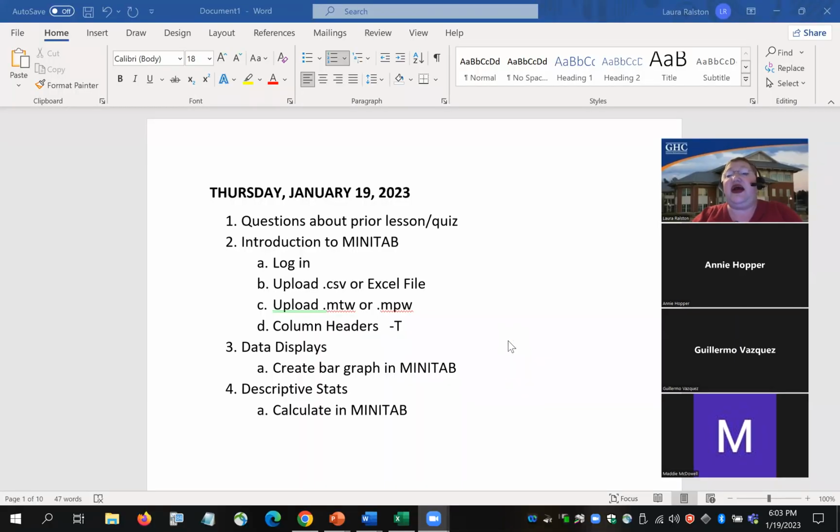I'm going to show you how to get logged in, how to upload a .csv or an Excel file, how to upload a .mtw or .mpx, which is a specific type of Minitab file, and then talk a little bit about how it is set up and how it works before we actually get into using it to do our statistical analyses that we're going to talk about a little bit later tonight.